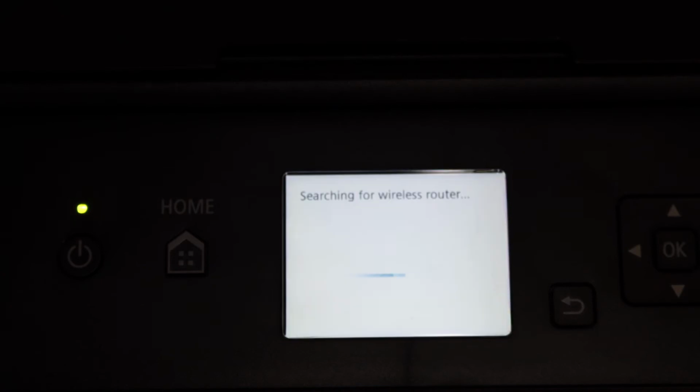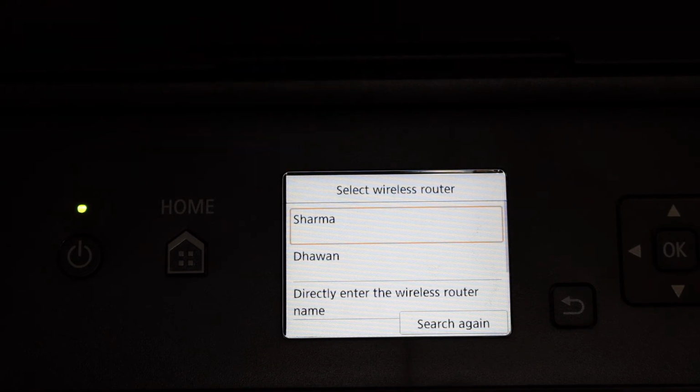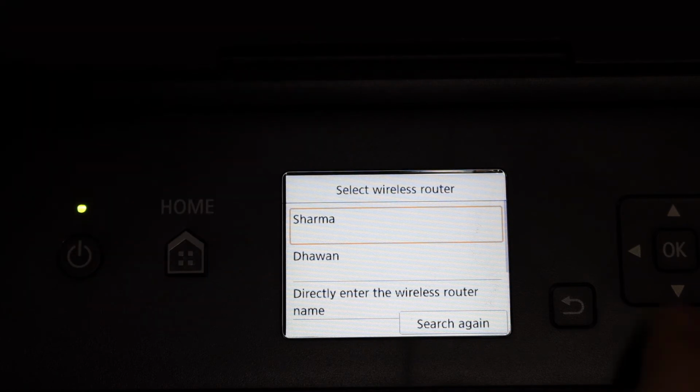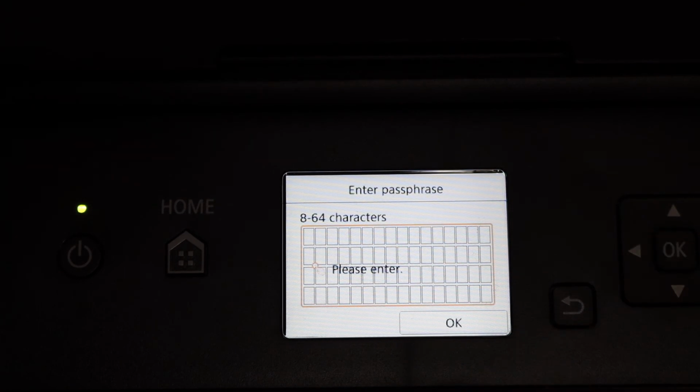Here it will search for the available wireless routers in the range of this printer. So if you are using it in a home, it will be the name of your wireless network. If it is in an office, you will get a list and you have to select the Wi-Fi router here. Now click OK on the Wi-Fi.